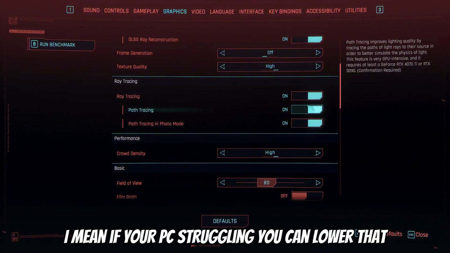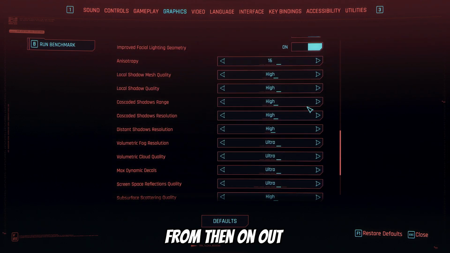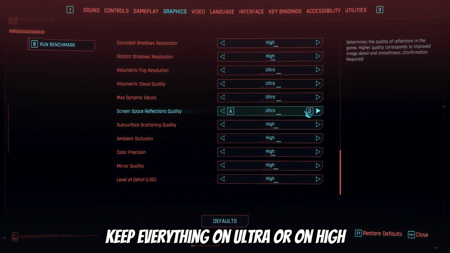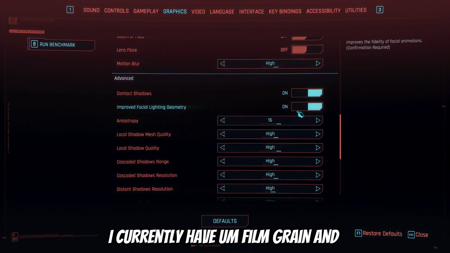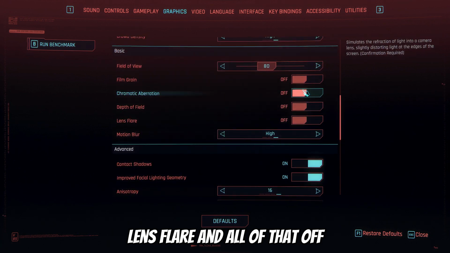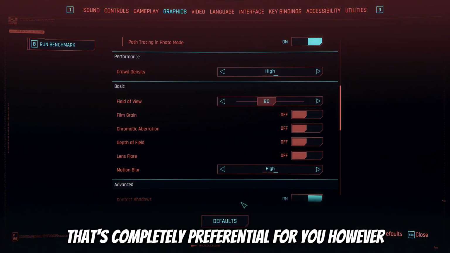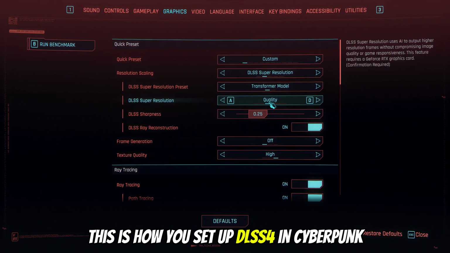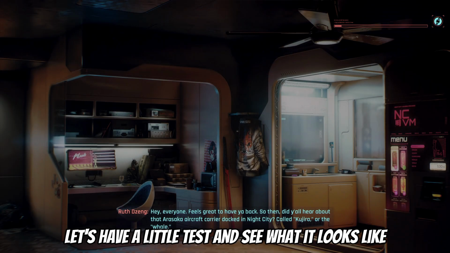Crowd density, I mean, if your PC is struggling you can lower that, but I keep that on high. From then on out, keep everything on ultra or on high. This is the best way to have it. I currently have film grain and lens flare and all of that off because I'm not a big fan of it, but I do keep motion blur on. That's completely preferential for you. However, this is how you set up DLSS4 in Cyberpunk. With that all being set up, let's have a little test and see what it looks like.